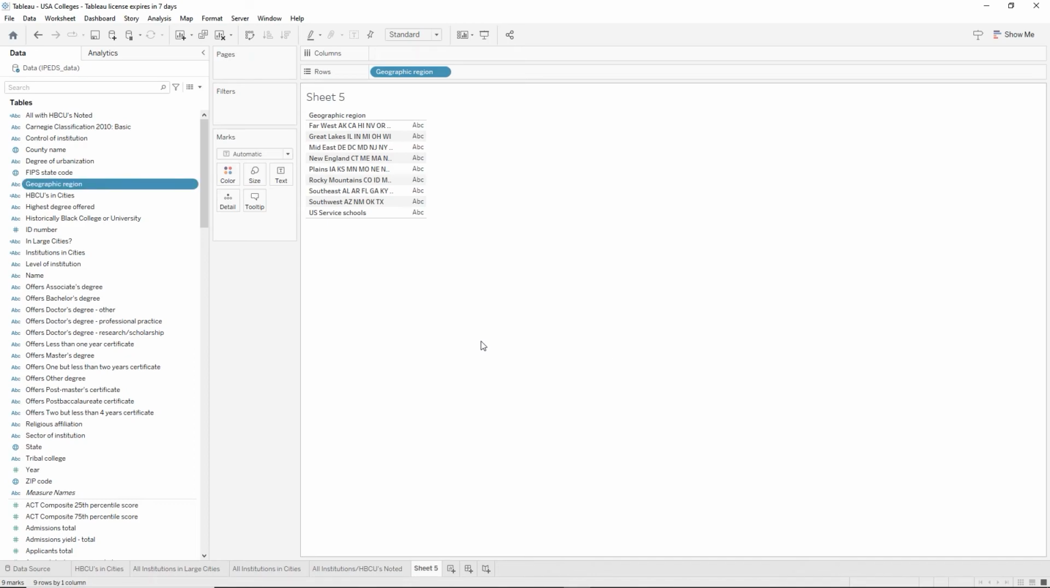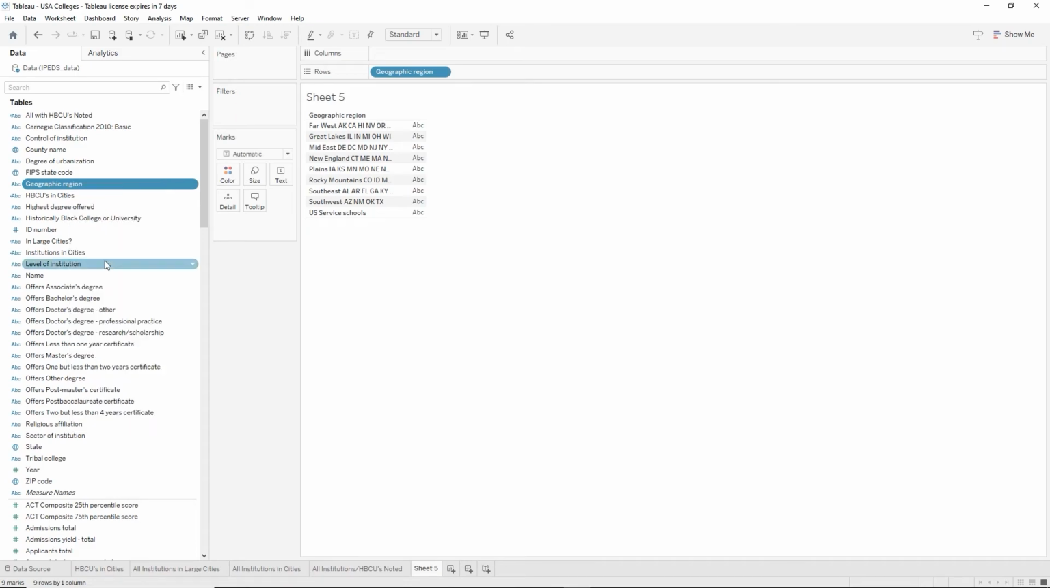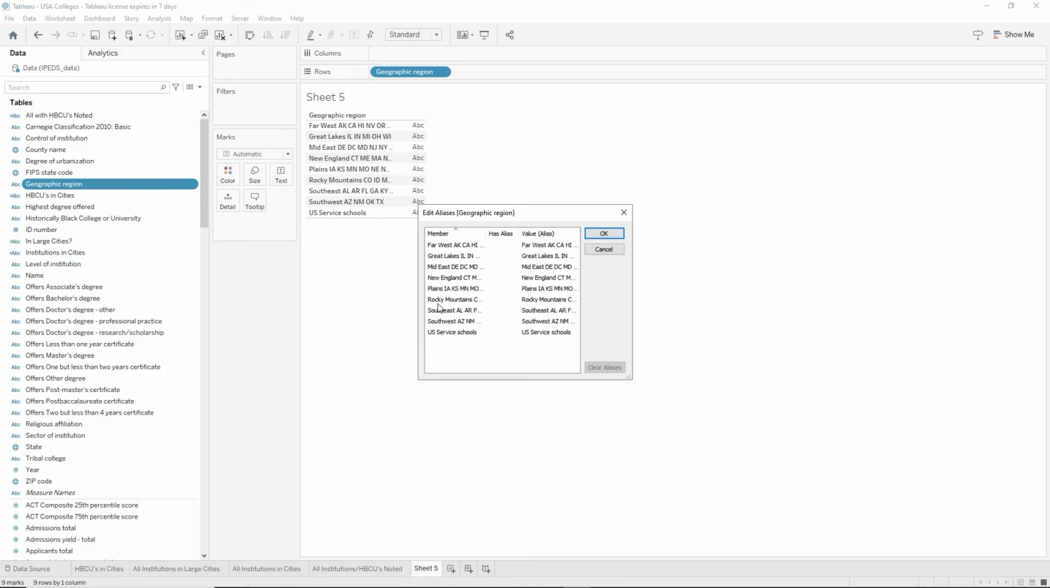So what we are going to do is we are going to right click on geographic region in the data pane, and we're going to click on Aliases. That field, geographic region, has members, which you'll see on the left, and each member has a value alias on the right. And so you can leave the members the way they are and just change their aliases. And that's what we're going to do now.